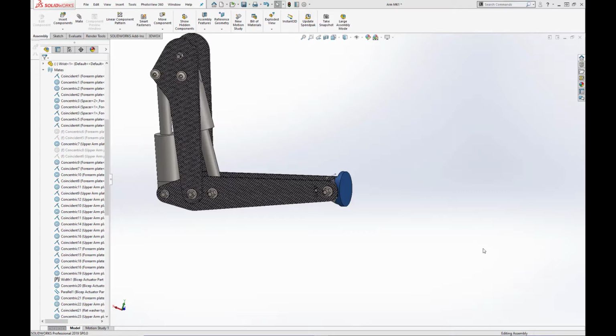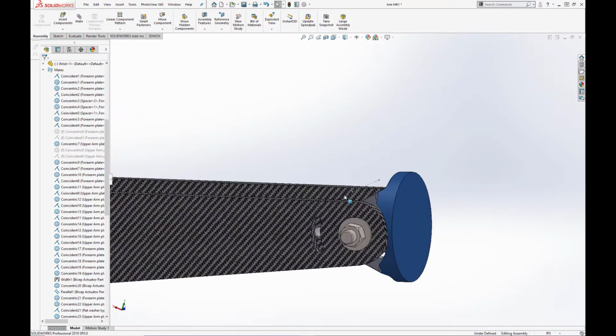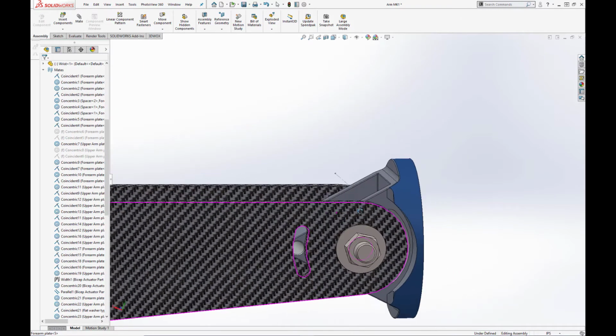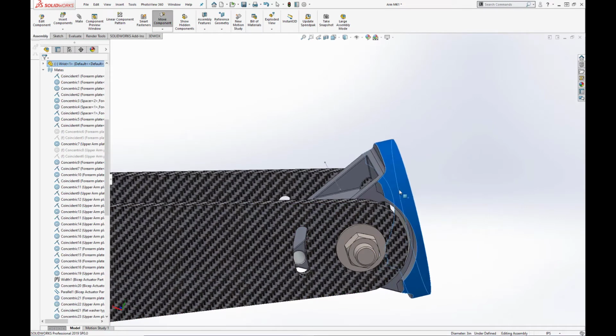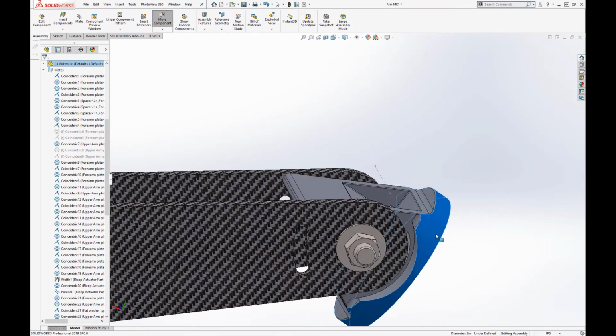Here we have our robot arm that we've used in a few examples in the past. We want to mate the wrist component to the forearm so that its range is limited to the slot in the carbon fiber plate. We will use the through hole on the wrist and the slot on the forearm plate to create the mate.